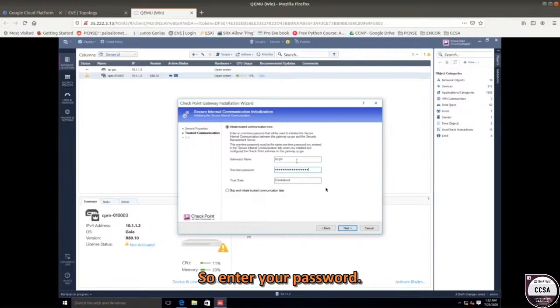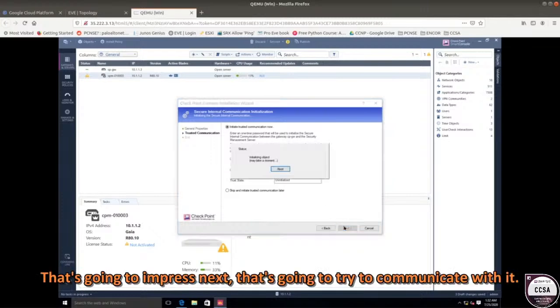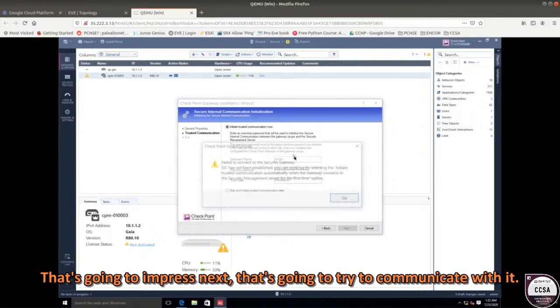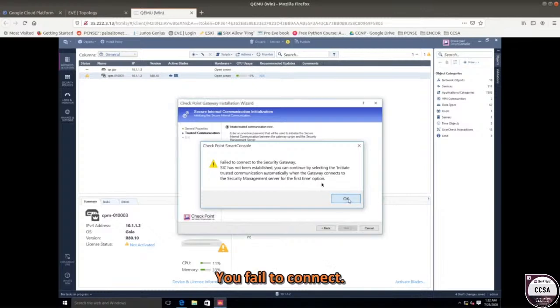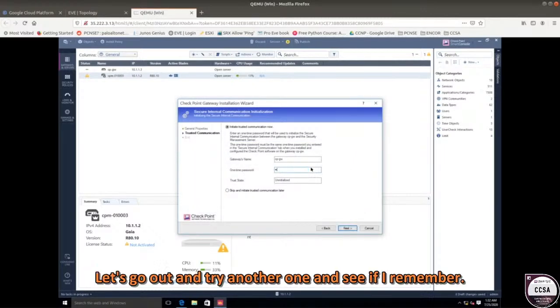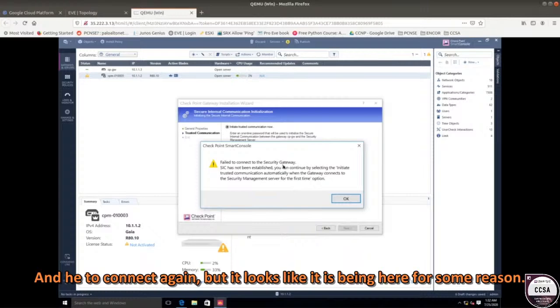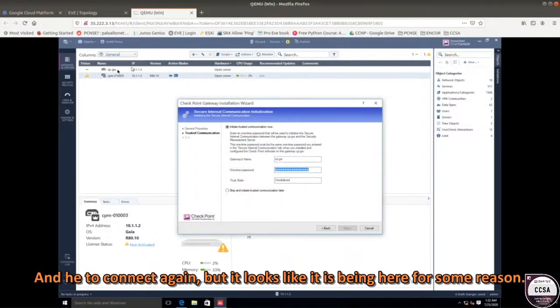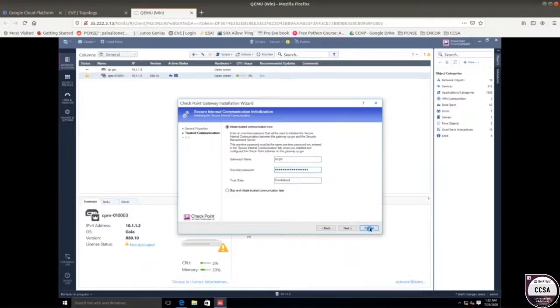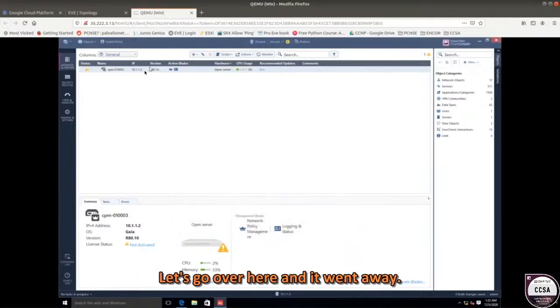So enter your password. Let's go ahead and press next. That's going to try to communicate with it. It failed to connect. Okay, that's cool. Let's go ahead and try another one. Let's see if I remember. And it failed to connect again, but it looks like it is in here for some reason. Let's go ahead and click cancel over here, and it went away.